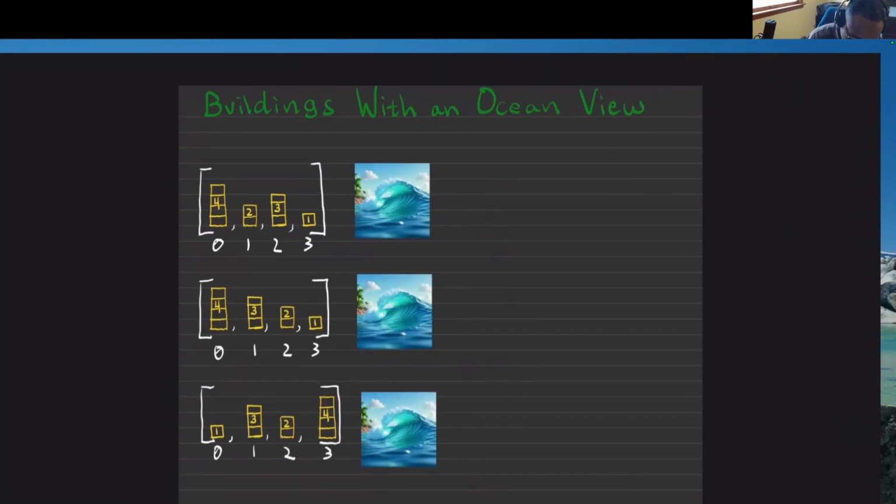So notice that this guy can see the ocean. This guy can also see the ocean. This guy can't because this building is in the way. This guy can also see the ocean, right? This can see the ocean, this can see the ocean. This can see the ocean, this cannot because of this building's in the way. This cannot because of this building's in the way. This cannot because of this building, and these buildings are in the way.